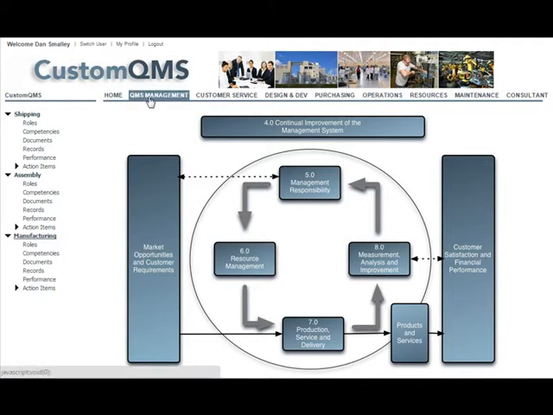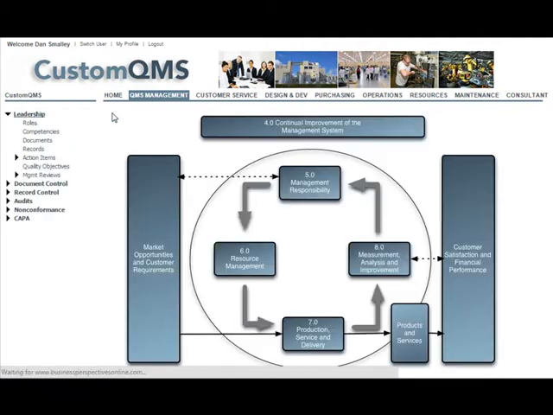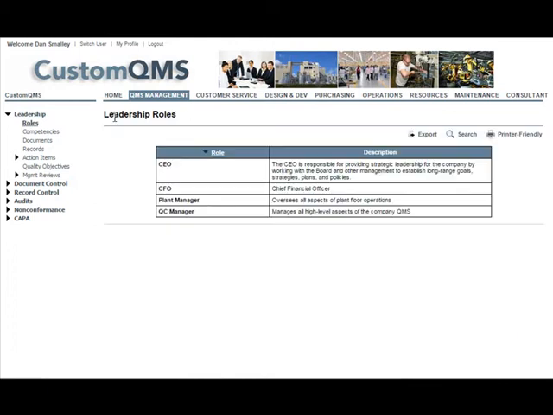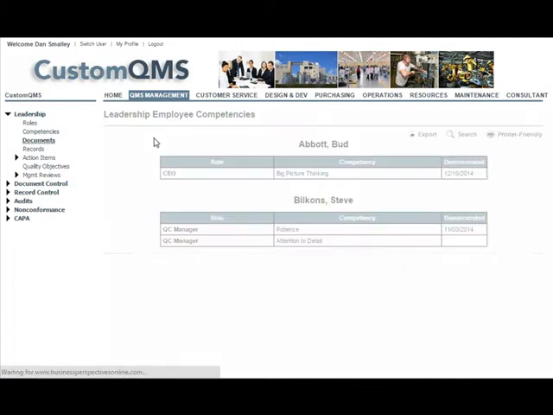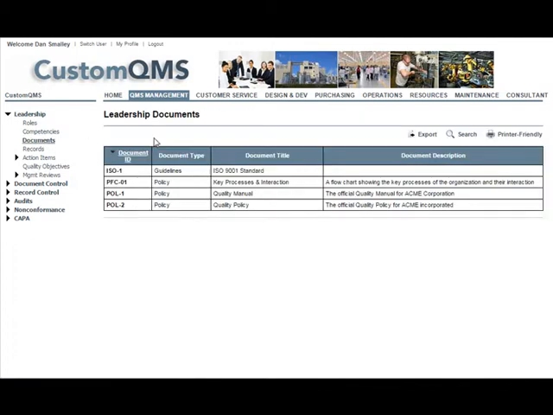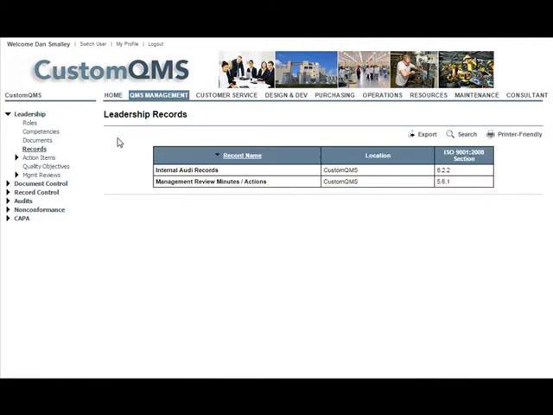For example, under QMS Management, we see key processes such as leadership, document control, record control, audits, etc. Using leadership as an example, clicking on roles displays the roles involved in that key process. In this case, the leadership roles. Competencies displays the employees who perform those leadership roles, the competencies they should possess, and the status. Clicking on Documents provides access to all the documents utilized by this key process. Clicking Records displays the records that are produced by this key process.